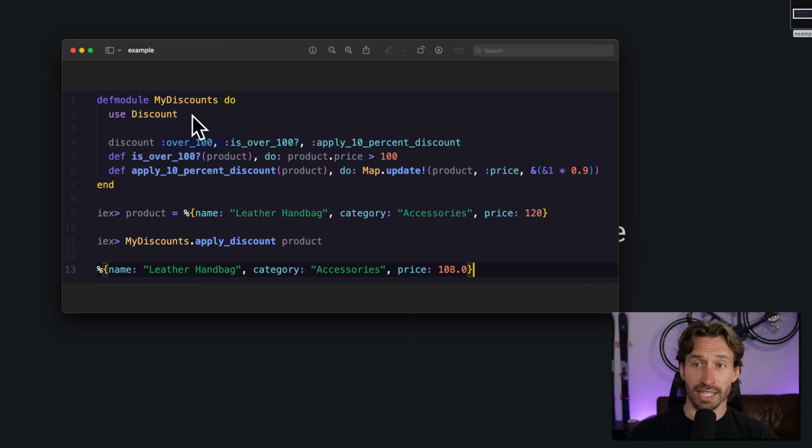And then underneath this module, that simple implementation is just an IEx shell of how it is going to be used. So we would define our product here. In this case, we have a name, a category, and a price. And right now we have one discount. So if the price is over $100, we apply the 10% discount.